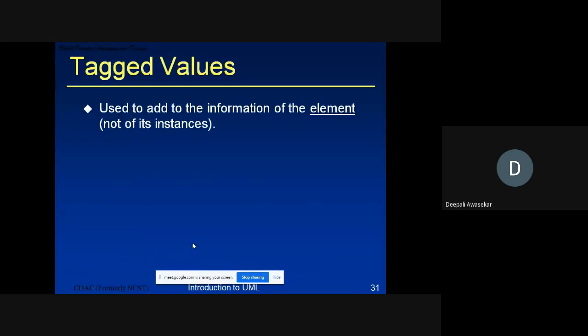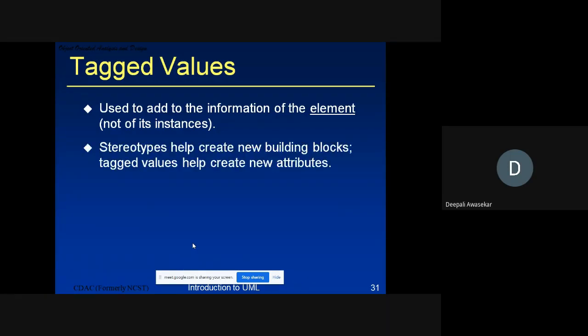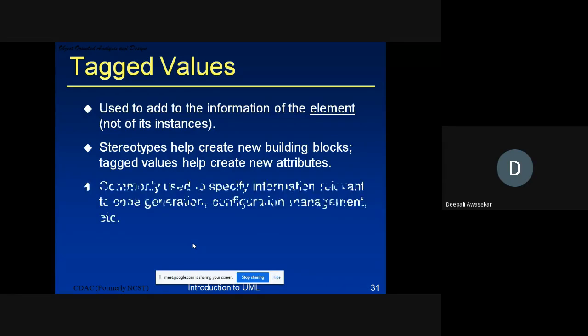Tagged values. Tagged values are used to add information to an element, not to its instances. Stereotypes help create new building blocks. Tagged values help create new attributes. They are commonly used to specify information relevant to code generation, configuration management, etc. And what is the notation for it? Curly brackets. So what we are talking about right now is for detailing. Meaning, once the class and relationship notations and the use case notations are done, and if we want to do some detailing, how do you do it?